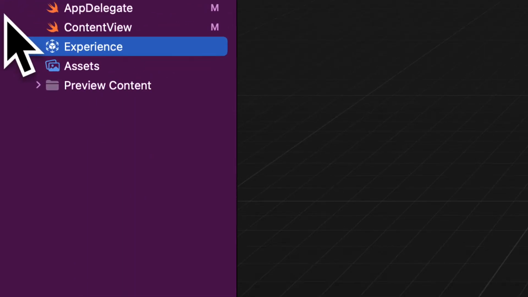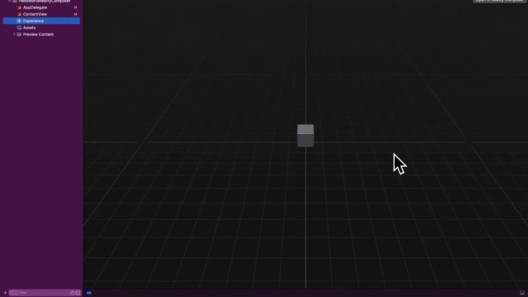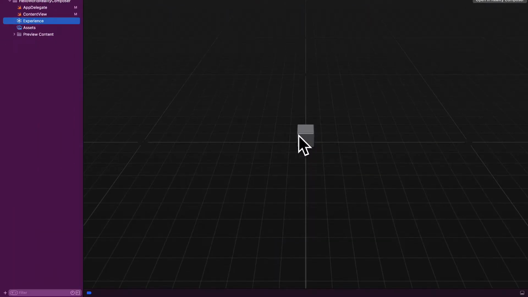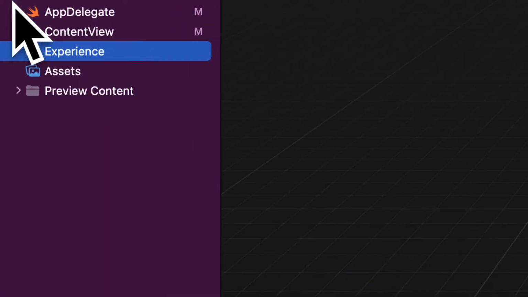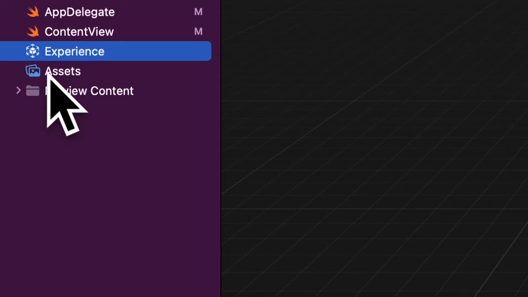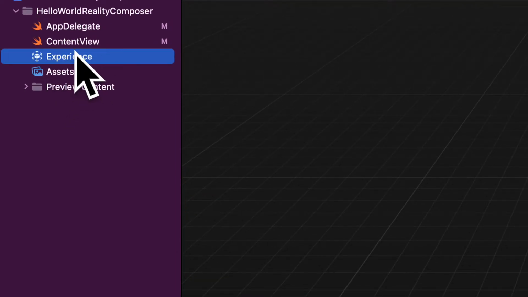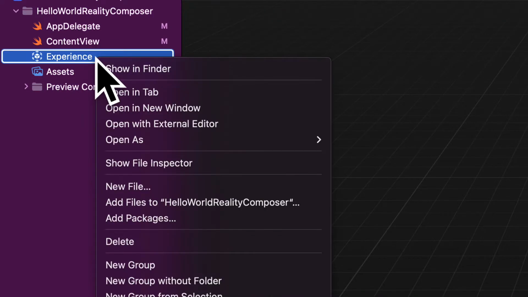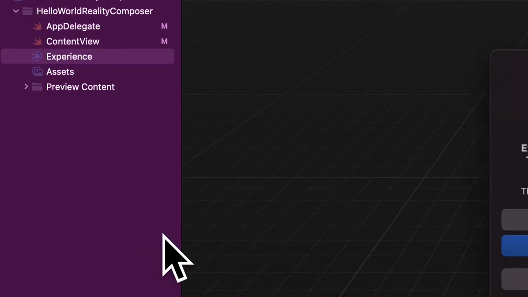You then have an Experience file, which is similar to what we created in Reality Composer. So you can actually open this in Reality Composer and edit it. And you see it just has this cube because that's the only thing that's added to a default AR app. We're actually going to replace this file with our own experience file because this experience file is actually just a Reality Composer file. We then have assets and also preview content. So let's go ahead and delete this experience file.